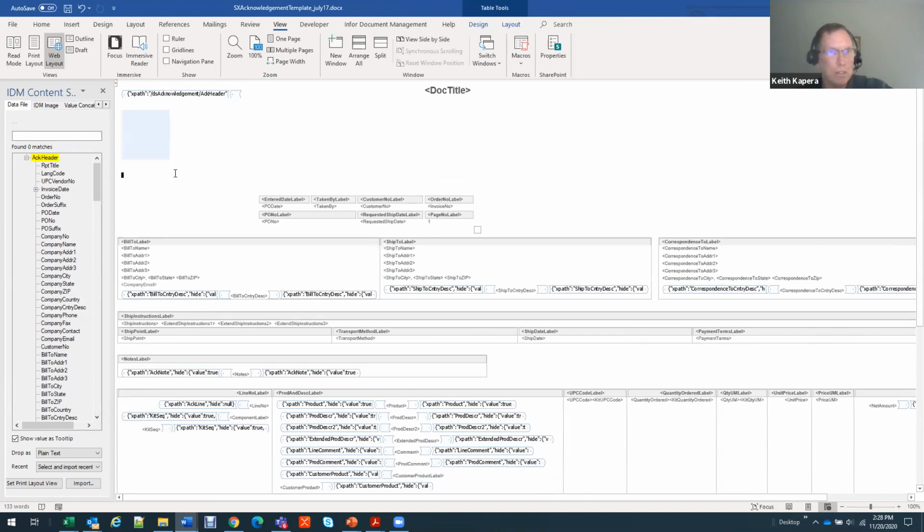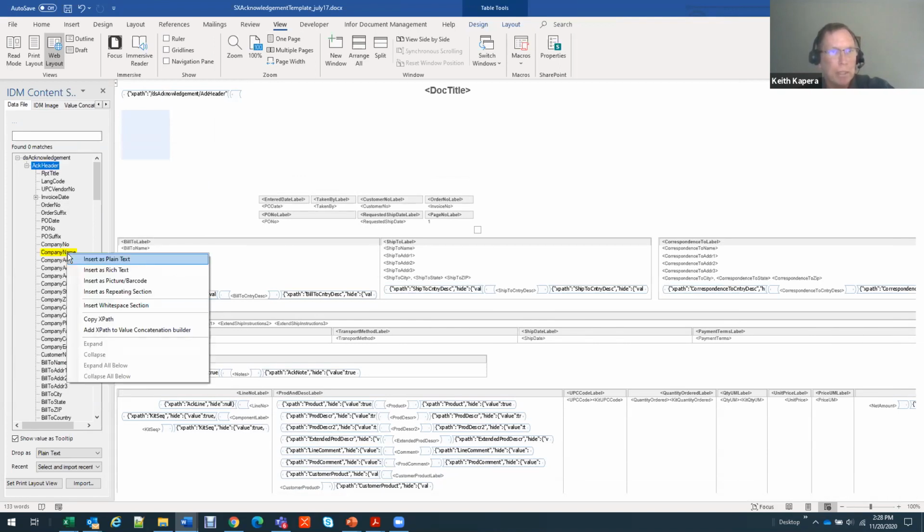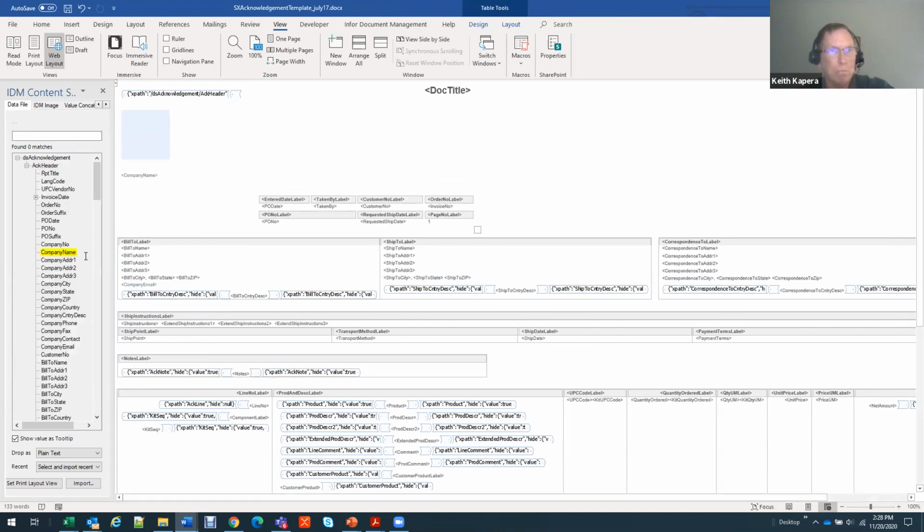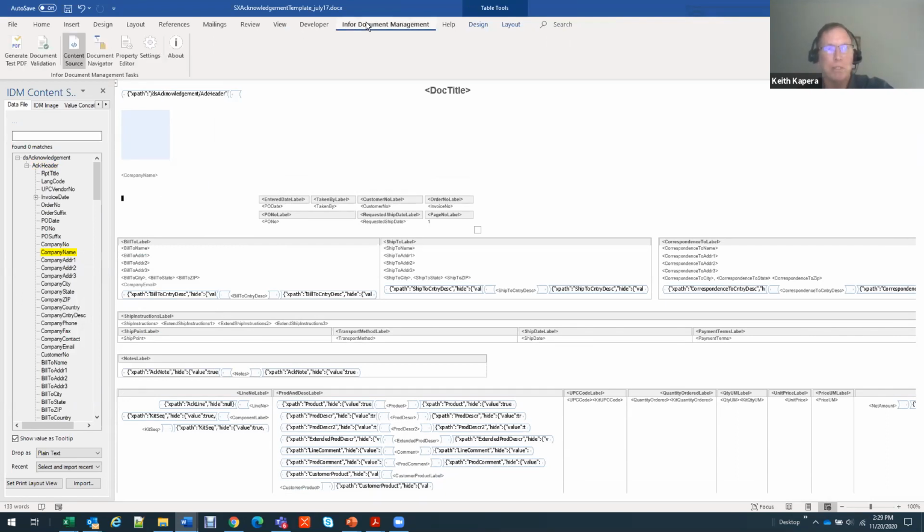And boom, there's my placeholder that'll render in a minute. But what if I also want to bring in something like the company name, for example? So I'm going to also know where my cursor is situated. Right click on that. This is going to be a plain text item. And you've got this ribbon in here. This is the plugin that you're going to download, available to download to anybody that's got entitlement to IDM, and say generate test PDF, right?